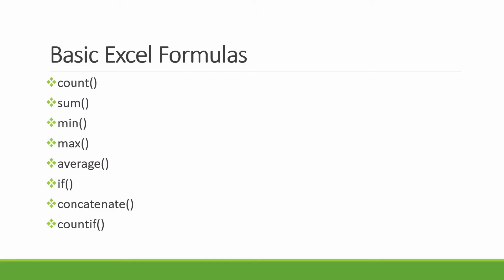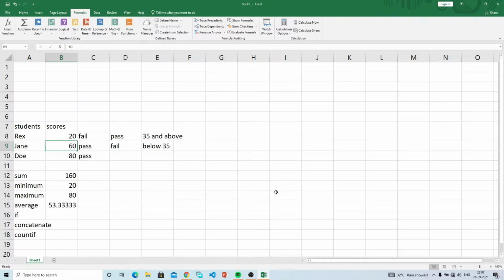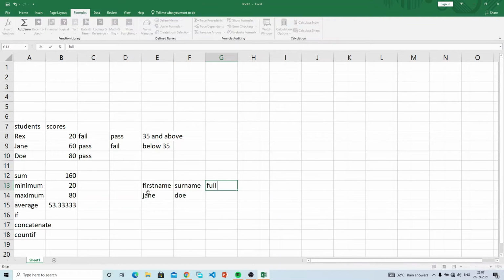So we now have to use the concatenate function and then the countif function. Let's say we have two names, Jane and then Doe. This is the first name and this is the surname. Alright, and then we want the full name here.